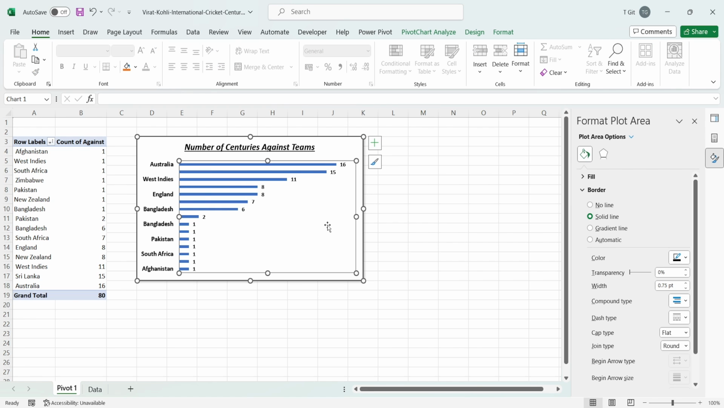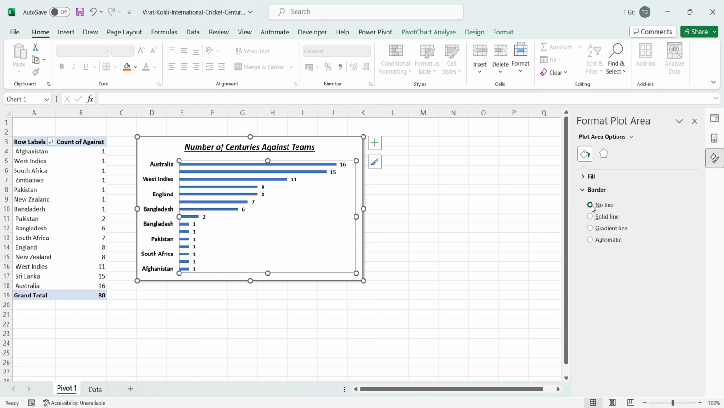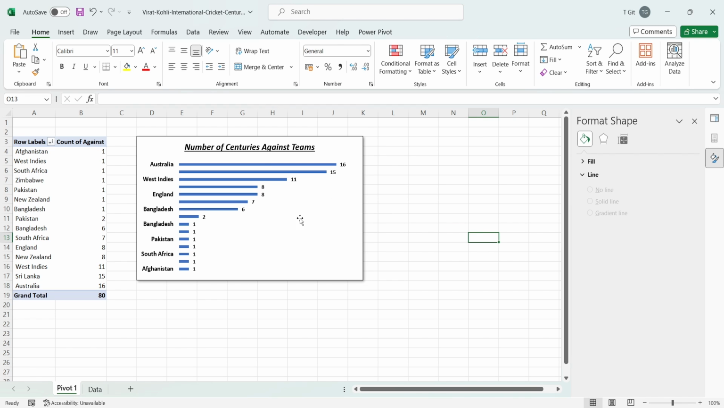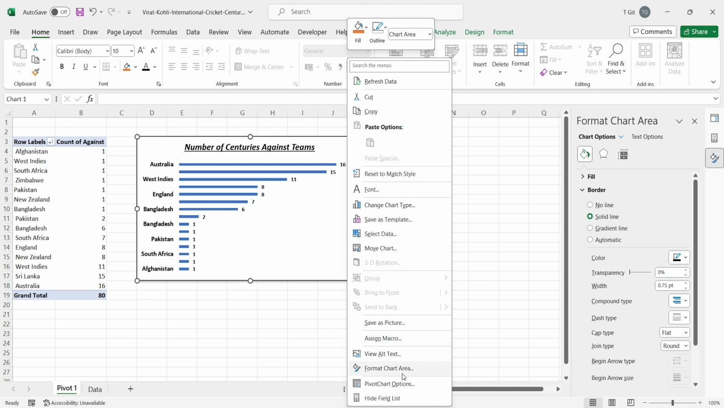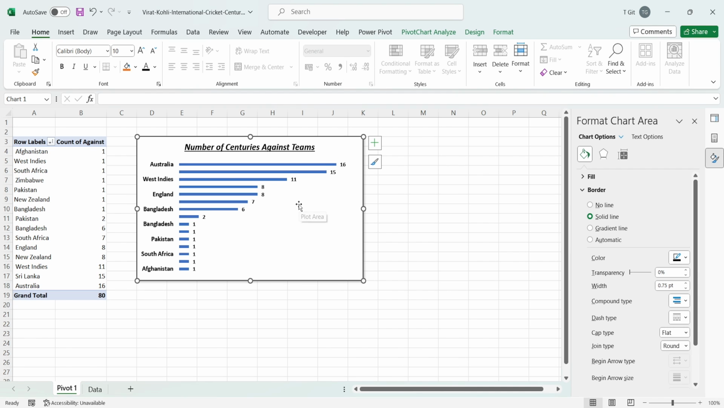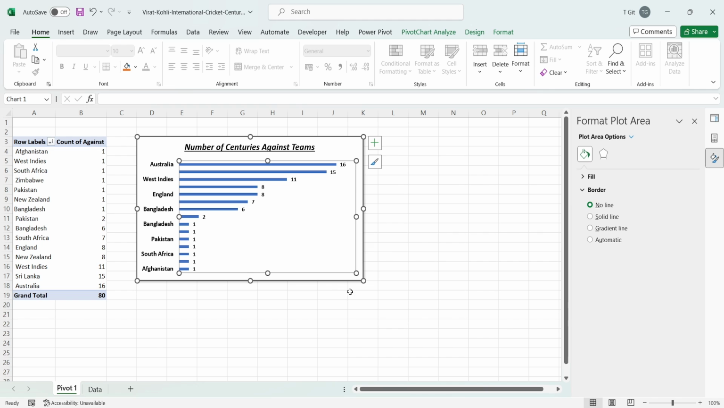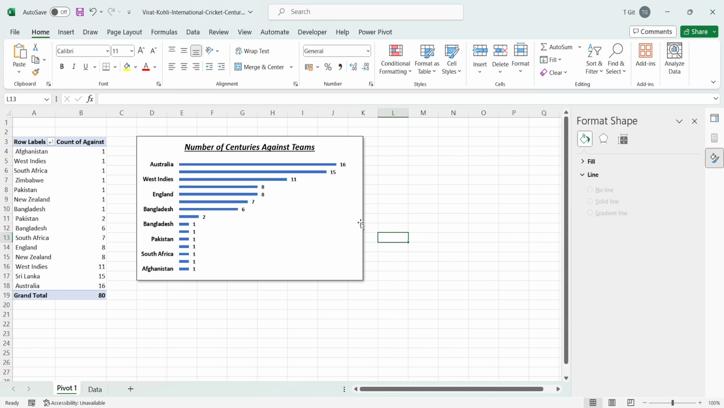As of now I do not want to add it, so I'll be removing it. But if you want to, then you can add the border as well, and you can do the formatting for the plot area as well. So you can do the formatting for the chart area, and you can do the formatting for the plot area as well, right? Now this is a chart that we have created where the number of centuries against different teams are being represented.